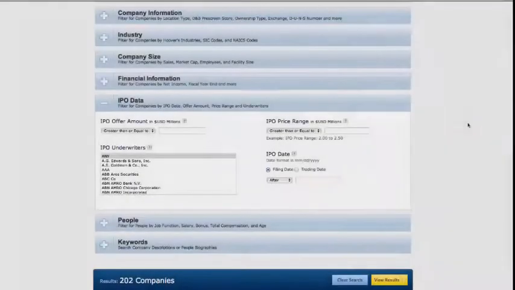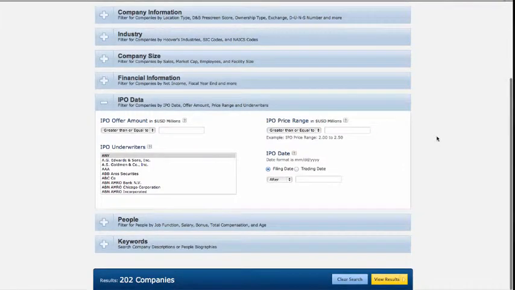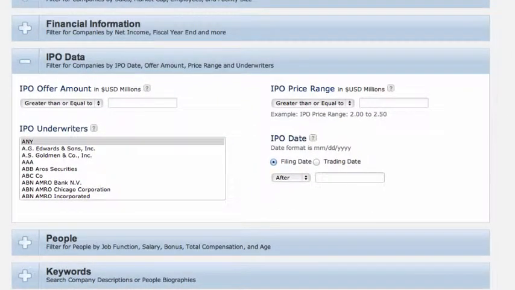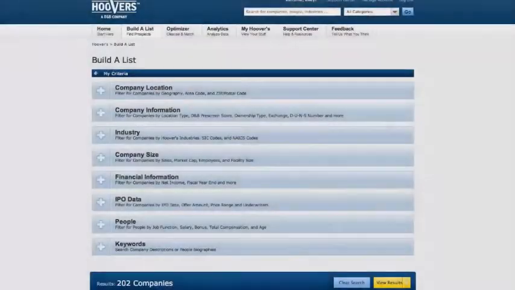In our particular example right now, I'm not going to include criteria under IPO data, but if that is something that matters to your list building, you have the option here to specify an initial public offering offer amount, price range, or if you care what date it was or who were the underwriters, you can go ahead and add that as criteria. The last two areas to add criteria are a little bit different.